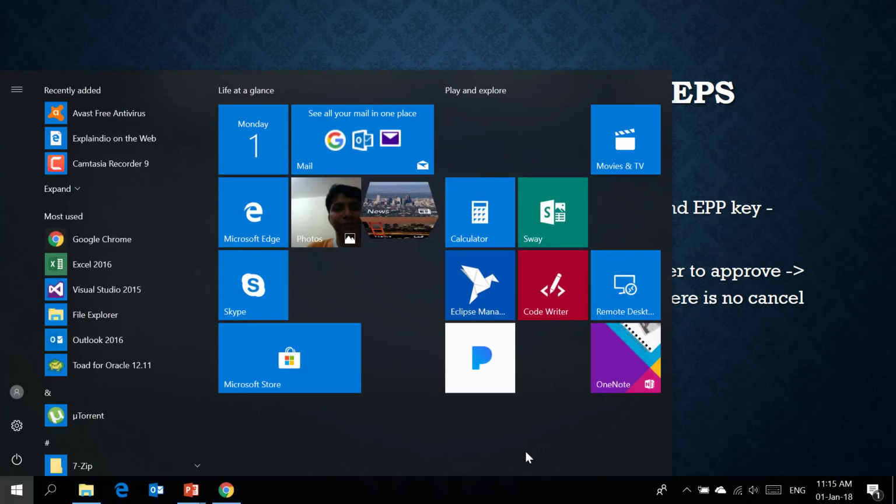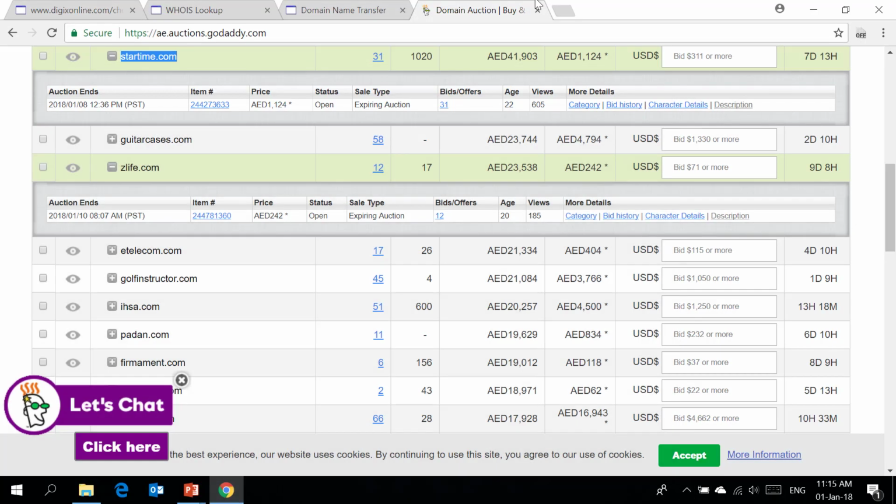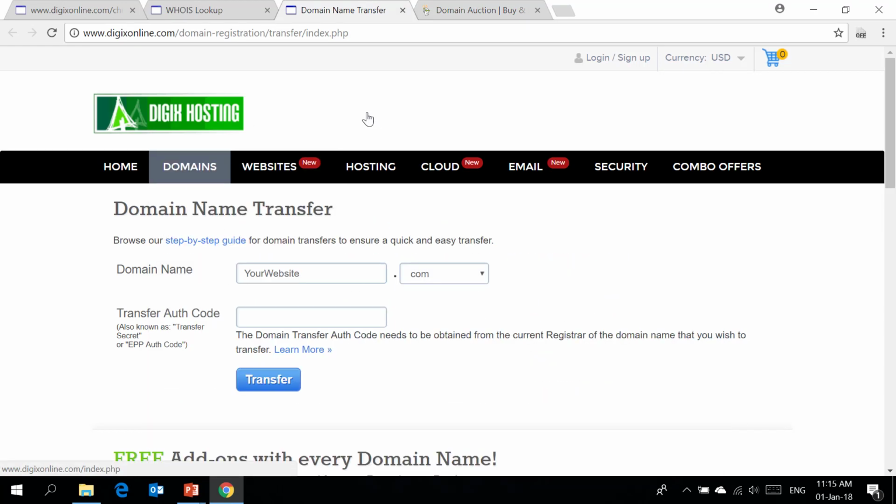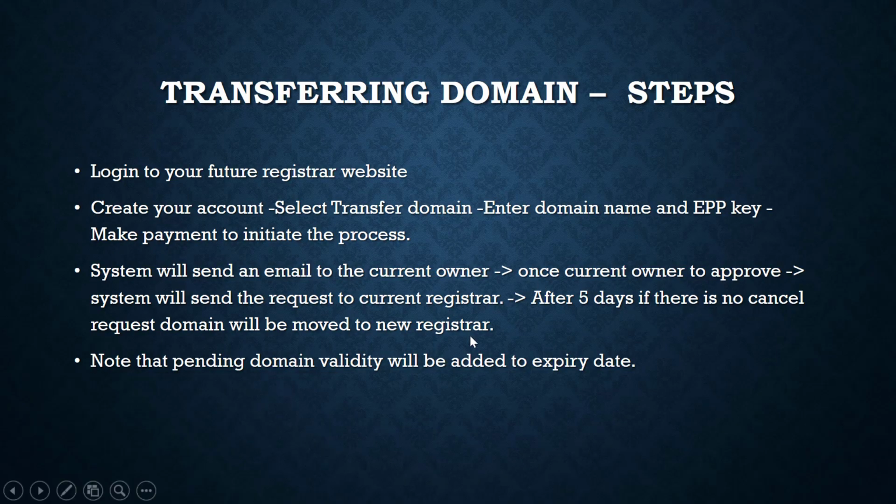So I'll show you how to transfer a domain. Just go to our website, then there is something called transfer your domain. Then it will ask you for the domain name, like whatever domain you want. Then select the extension. Then you should put the transfer authorization code here. It will be some digits like this. Then you click transfer. Once you transfer, it will ask you for the payment. So once you make the payment, it will follow the process which I explained here.